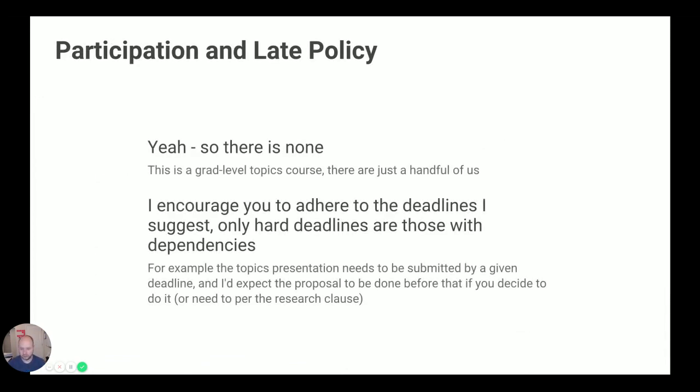So we're getting to the end of the lecture. Participation and late policy: there is none. There's no participation policy and no late policy. I'm hoping you're in this class because you're genuinely interested in these subjects. If that's the case, I hope you watch the lectures, I hope you participate in discussions, and I hope you do things on time. But this is a grad level course, guys. If you don't do the work, you don't do the work. That's fine. Do it whenever.